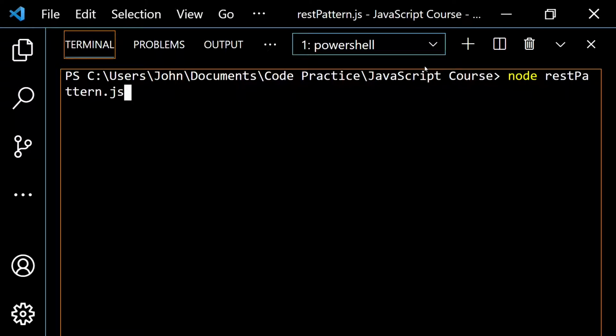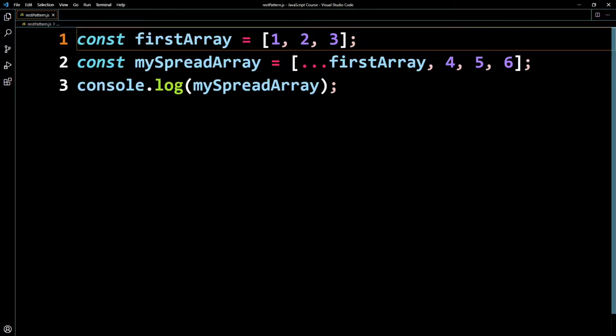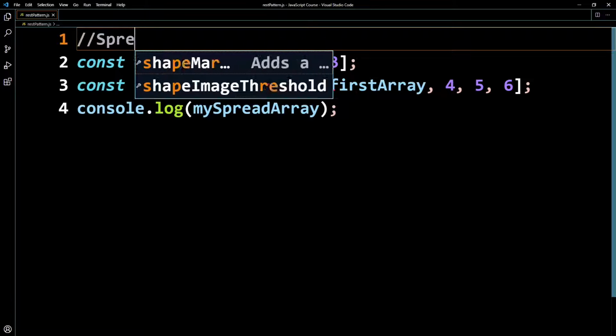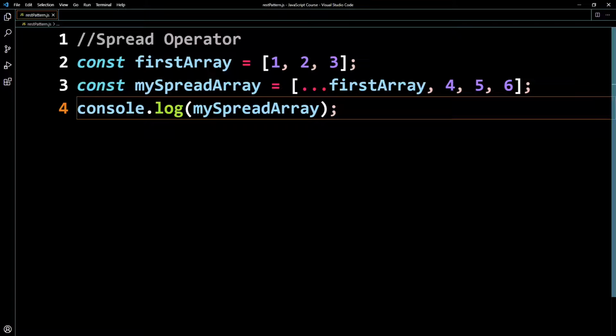So let me go ahead and run this. And you see it made a nice little array for you. So you have 1, 2, 3, and then 4, 5, and 6. All the elements are in there as expected. You don't have a nested array. So let me actually put a comment up here, and I'll put that this is the spread operator. Or you could say spread syntax, whatever you want to do. There's a million names for the same thing.